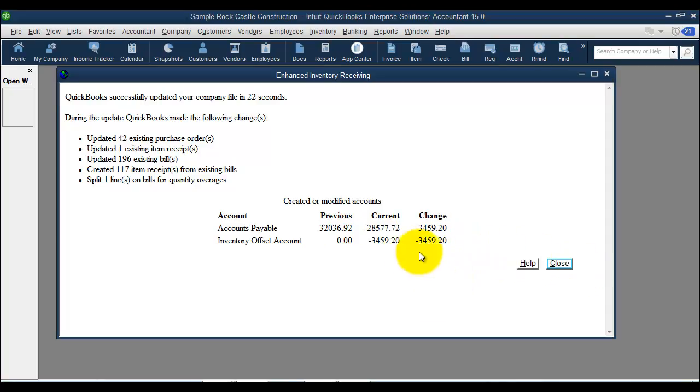So inventory offset account. What this is basically saying is that there were some item receipts in the system, and previously, before you turned on enhanced inventory, your item receipts would hit your accounts payable account. Now, because we have enhanced inventory turned on, your item receipts are going to hit your inventory offset account, right? So it's saying it moved as a debit to accounts payable, so you have less in accounts payable, but it credited this other current liability account for $3,459.20. So that's the net result of making this change.